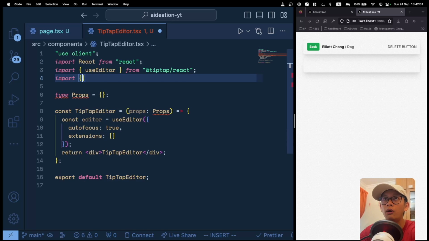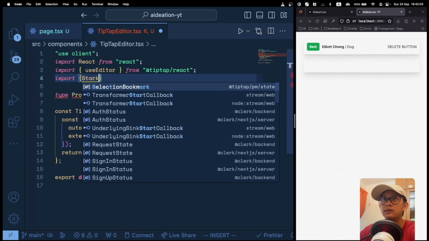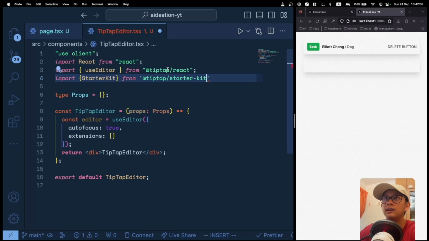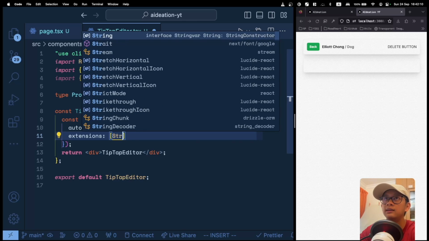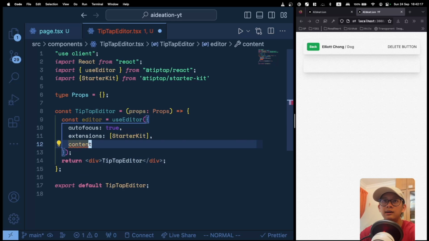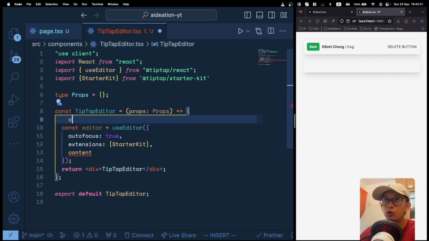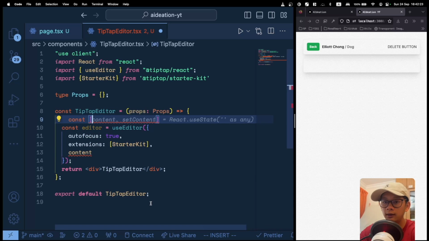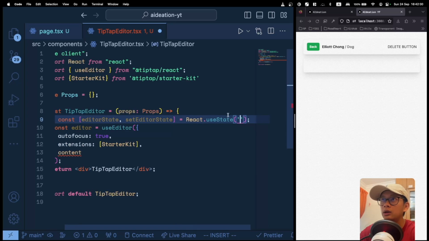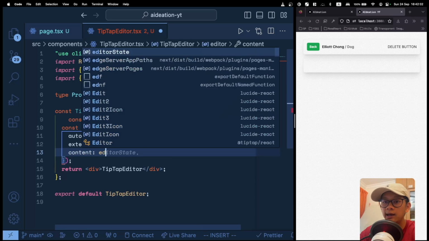So let's import starter kit from @tiptap/starter-kit here. Then we'll pass the starter kit into the extensions array. And then lastly, we'll have a content. So this is the actual content that's going to be displayed in the editor. We'll bind it to a state called editor state, and we'll do setEditorState, it's going to be a string. Okay, so then the content here is just going to be the editor state.